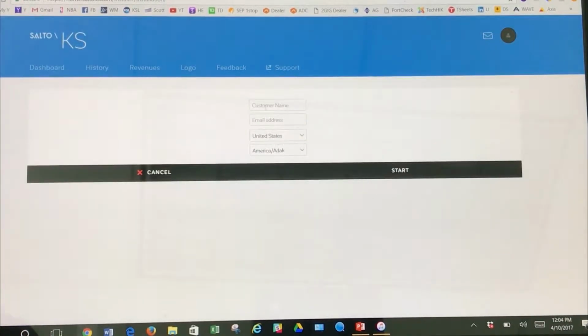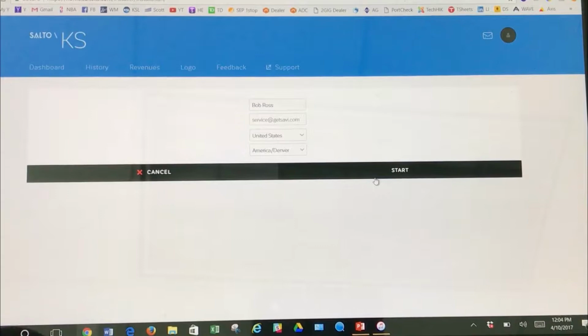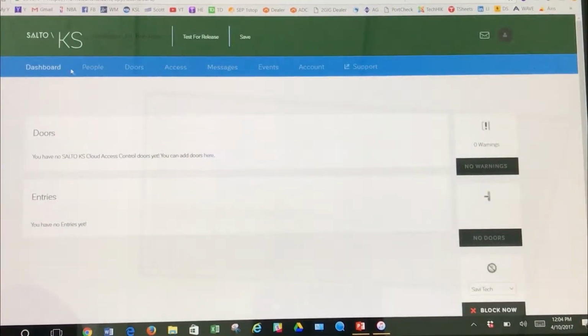a new install. So we're going to say the customer's name, and they have to have a valid email address to set it up. Give them the correct time zone, and you can get started. So once you've got that part done, it says you have no SALTOKS access control doors yet. You can add them here.